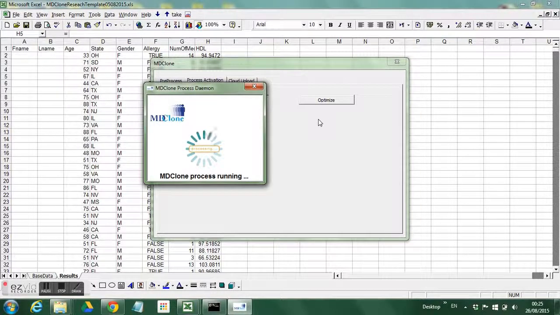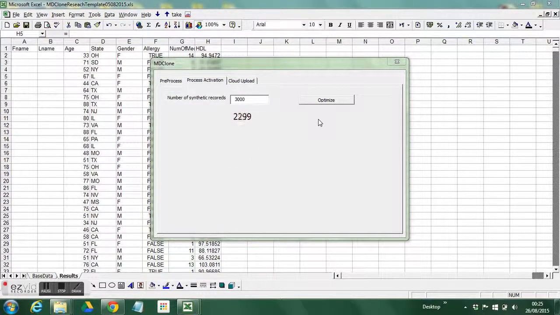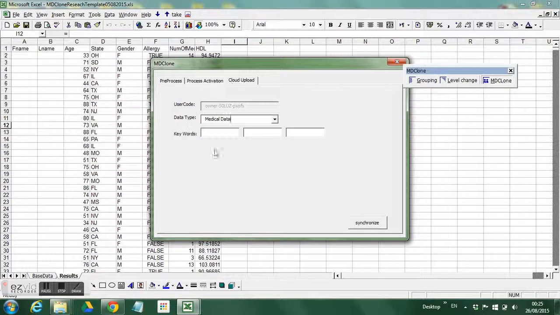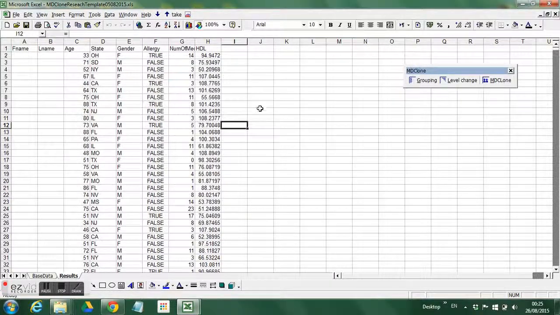We can optimize this number, and we get a different number of records. We can select any numbers that we want. Usually it will be bigger than the initial number. At this stage, we can upload to the cloud the data that we just created. Let's take a look at the data we created.